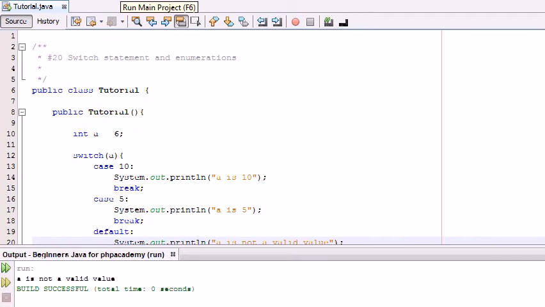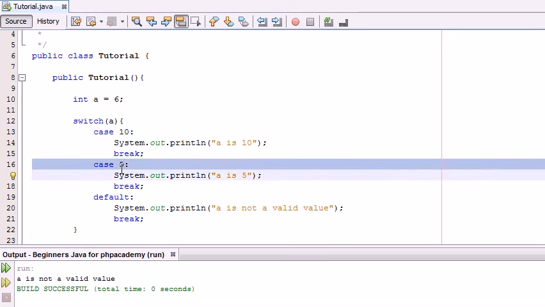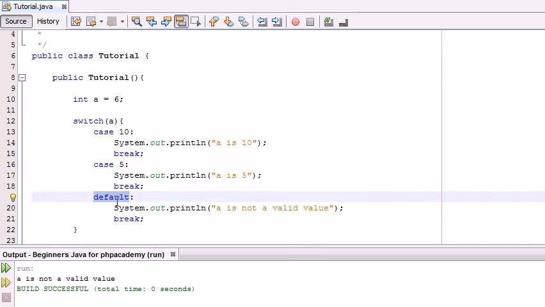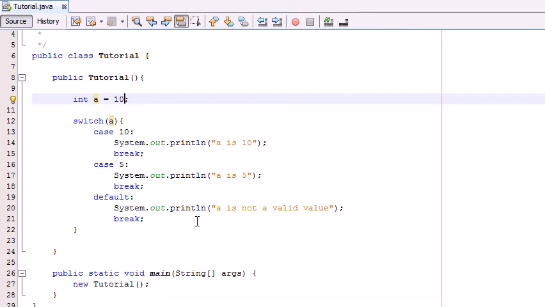So now when we run this, we'll see that it says a is not a valid value, because it tested for 10, it wasn't equal to 10, it tested for 5, it wasn't equal to 5, so then it goes to this default case. The default case is basically if every other case didn't happen, then do this default one here. So you can see how the default case works for any value other than 5 and 10 you put in. You'll see a is not a valid value. If I stick 10 in, you'll see that it goes back into the case of 10.